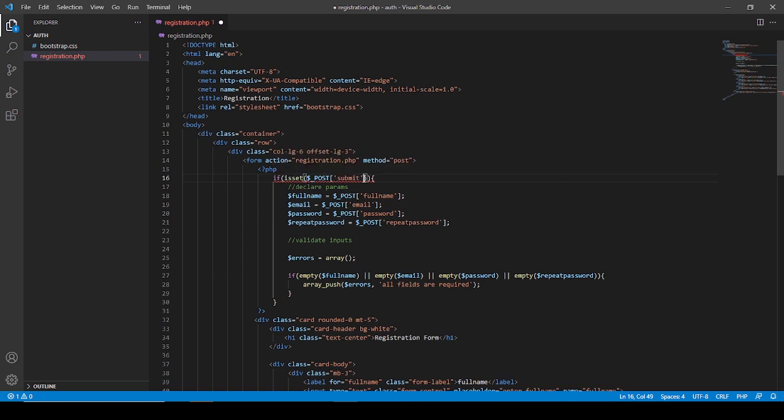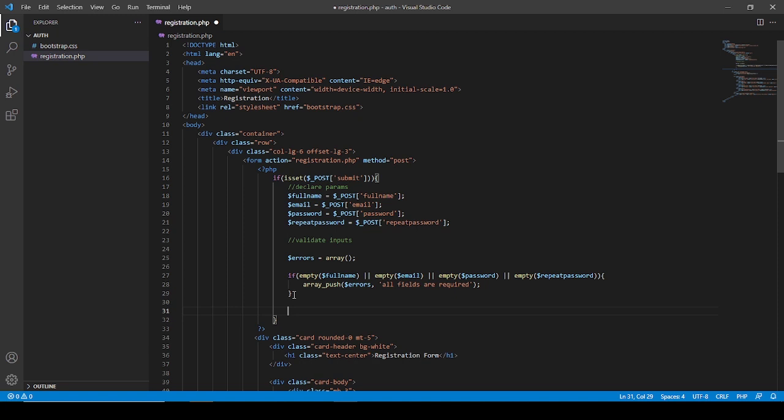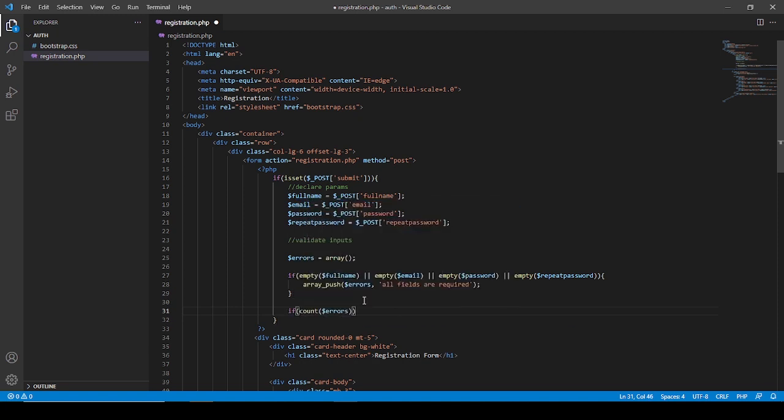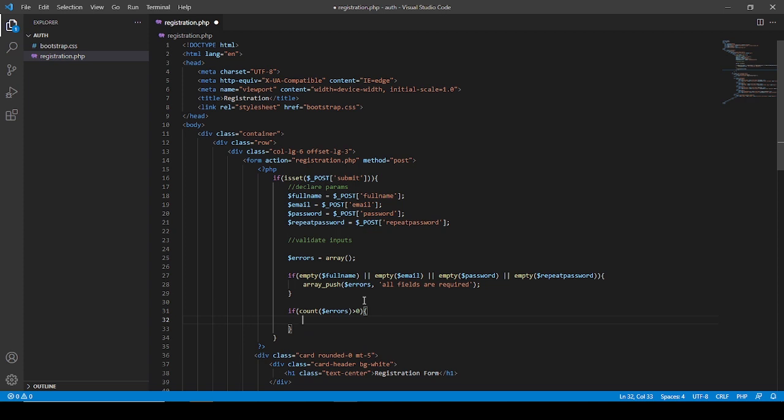This is where the mistake lies. It's supposed to be a rectangle parenthesis, not a curly parenthesis. So now to be able to echo each of these error messages that we have, we'll go down and say if error count is greater than 0, then we should do something, else we should also do something. So here we'll say we should insert into the database, and here you can say output error message.